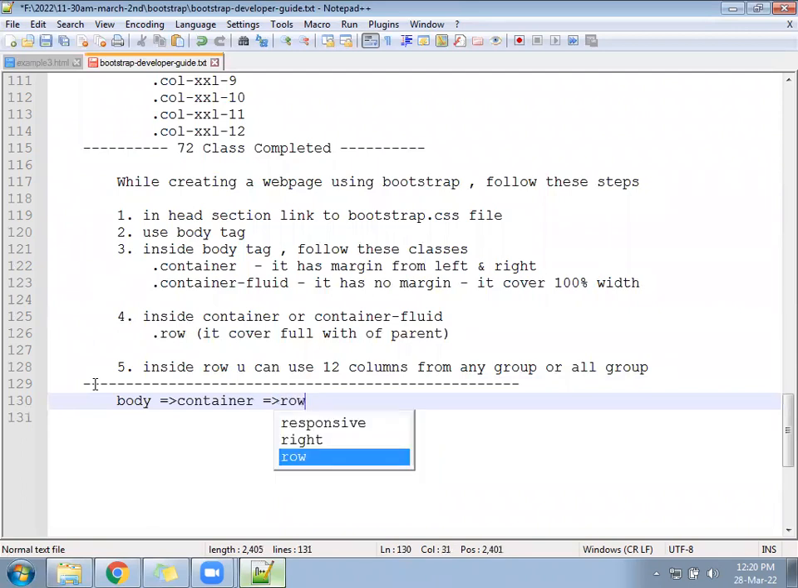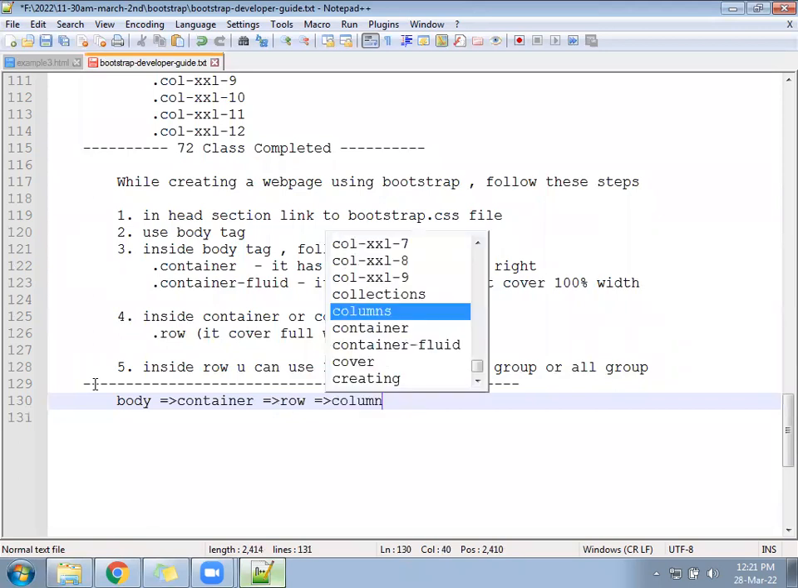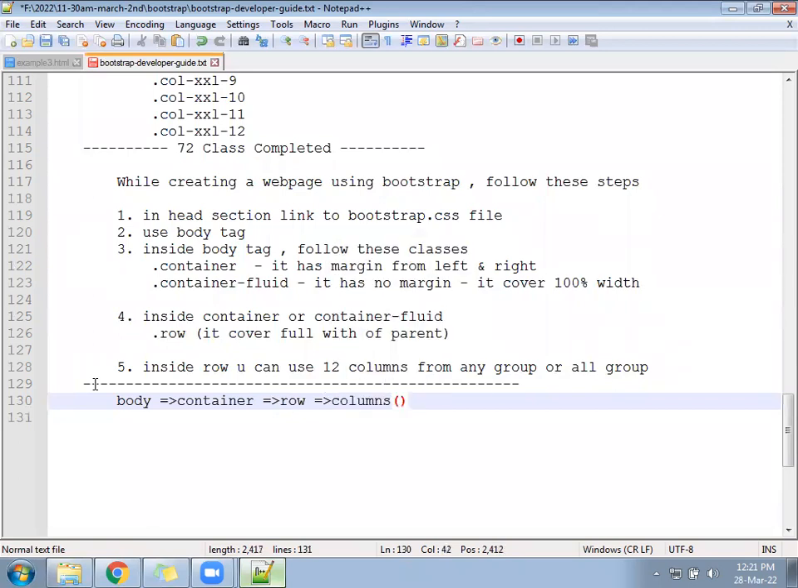Inside the row, we will follow the columns. Correct? Columns. How many columns? 1 to 12. Okay, minimum 1 and maximum 12. If you follow minimum 1, then col-lg-12. Maximum, that depends on how you are making it.